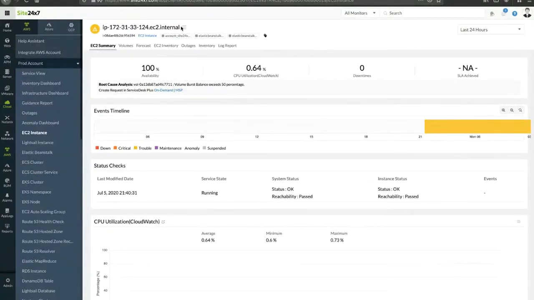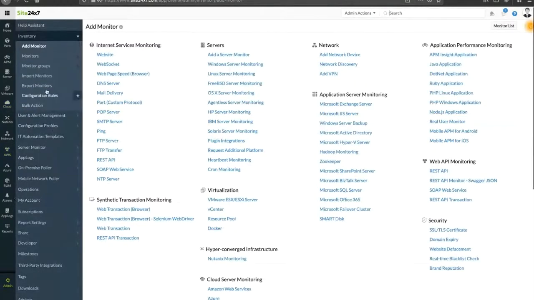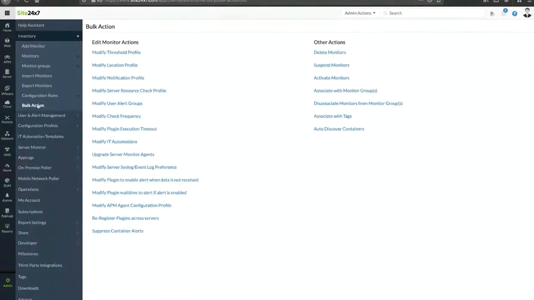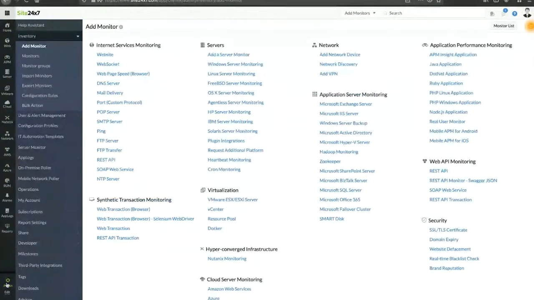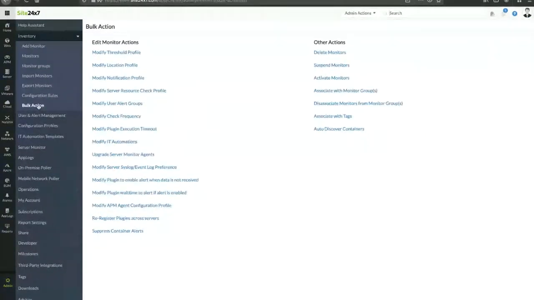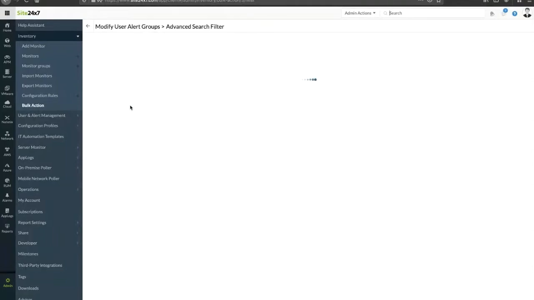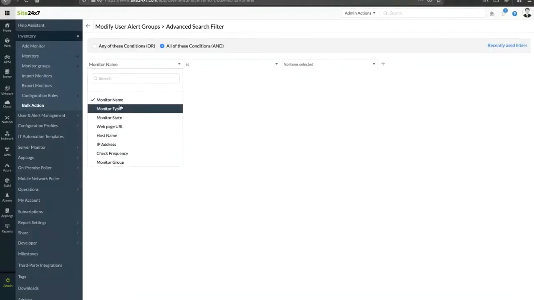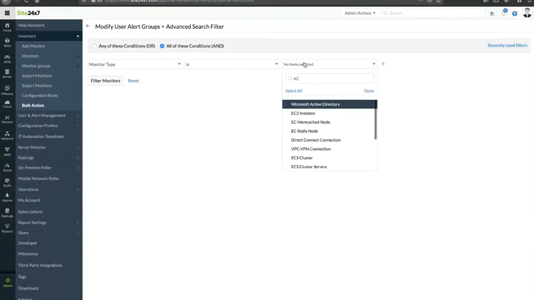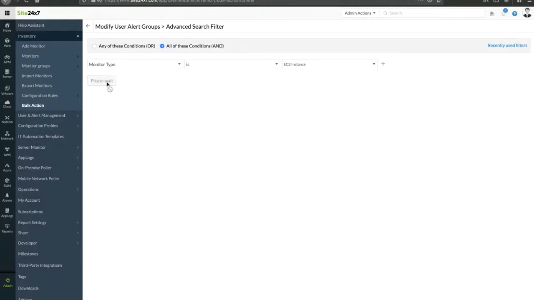I think you are thinking correct. All right, so we can use a feature that is bulk action. We can use bulk action, and we can associate this users alert group AWS team to all the 5 EC2 monitors. So how will we do that? For that, we have to come again to admin. Okay, so admin, bulk action, where is users alert group? Yeah, modify users alert group. I'm going to click on that, and waiting for the filters. Monitor type is EC2. Okay, EC2 monitors filter.